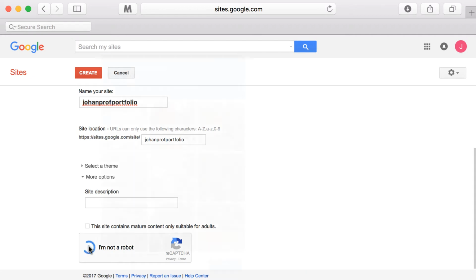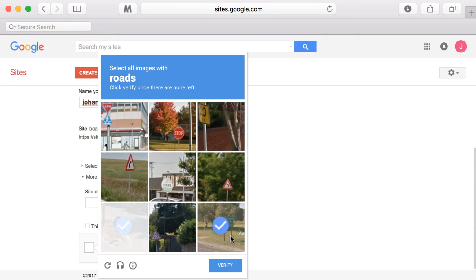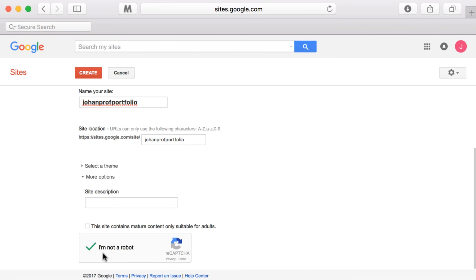And normally they ask you a lot of pictures that you need to choose, like this one. And they say select all images with roads. So I can see a road there and there and there and there and there. So keep on clicking and trying to get, I think there's also a road. Let's just try and verify now. Yes, I'm not a robot.